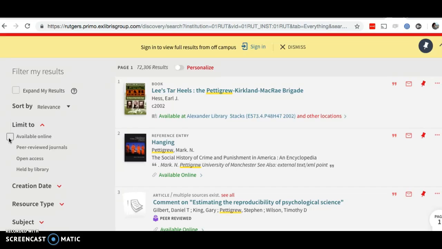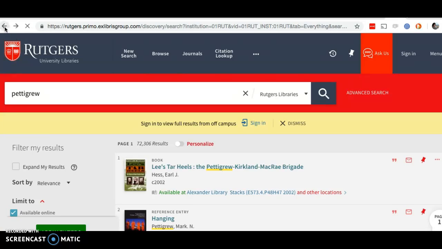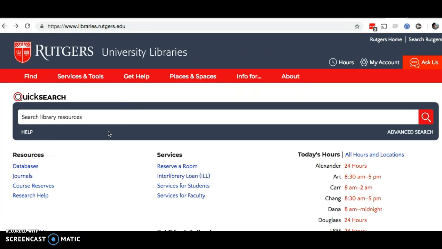So I usually like to limit to available online and peer reviewed because I'm an online student and I'm also looking for some sort of credibility assessment. So I want to know that they come from peer reviewed journals. But let's say that instead of searching for articles, I want to search what's in our databases.